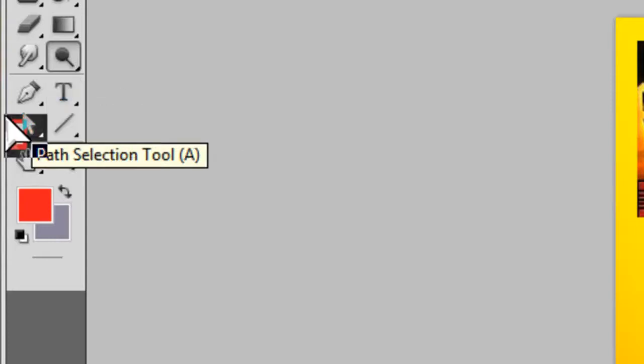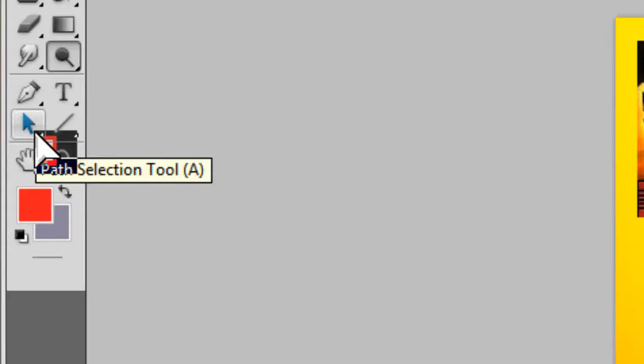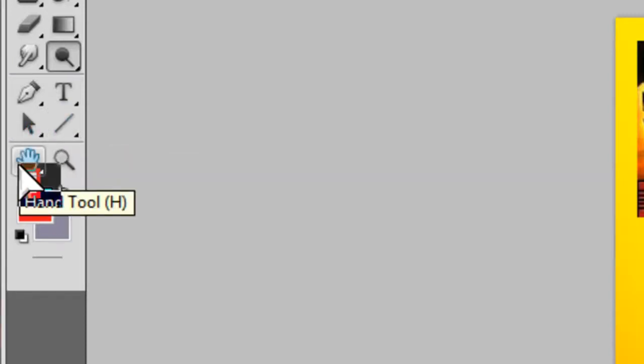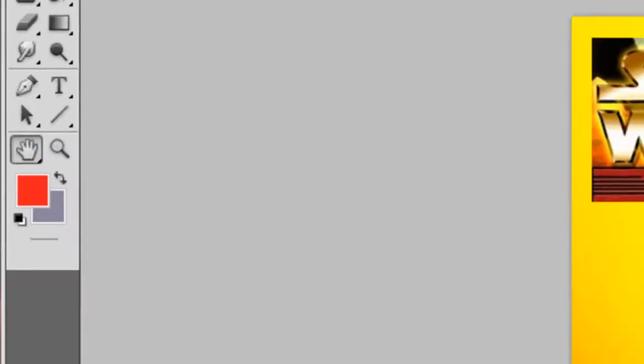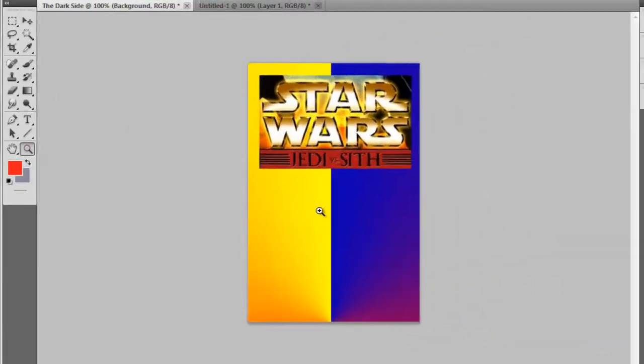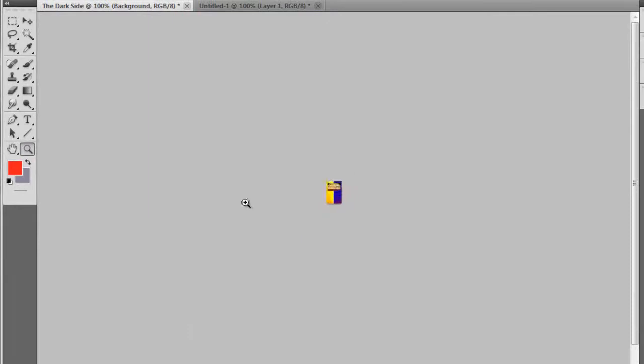This one over here is what we call a pen tool. This is a horizontal type tool. This is used for putting text. This is a path selection tool. This is the line tool. This is the hand tool. We can use this one to redirect some color to other sides of the photo. This is what we call a zoom tool. We can zoom into the picture or zoom out.